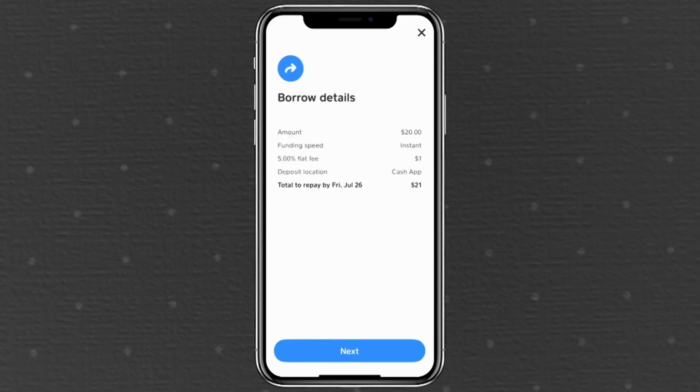Before confirming your loan, Cash App will display a summary of the borrowing terms. Here's what mine looks like. Loan amount, $20. Flat fee, 5%, $1. Total repayment amount, $21. Repayment period, 30 days. APR, annual percentage rate, 60.83%. Once I accept these terms, the $20 loan is instantly deposited into my Cash App balance.